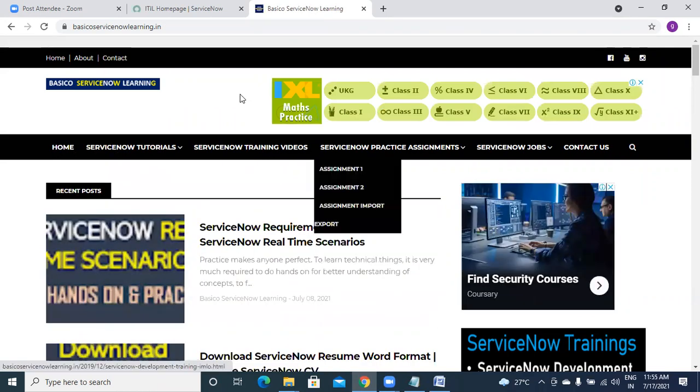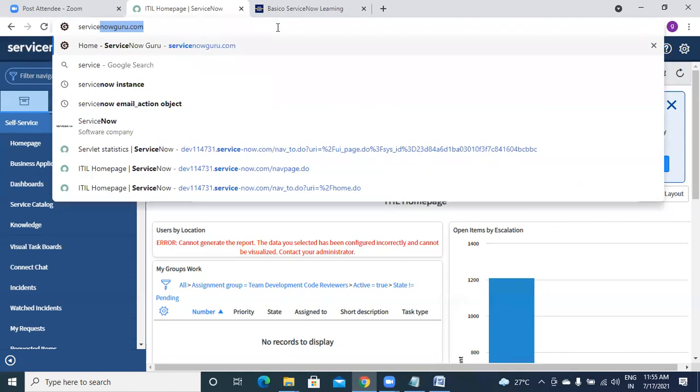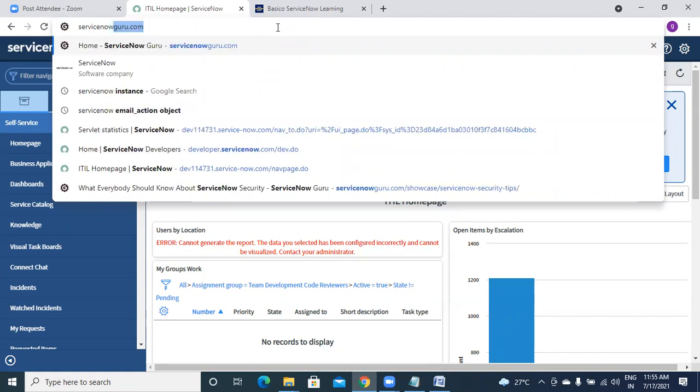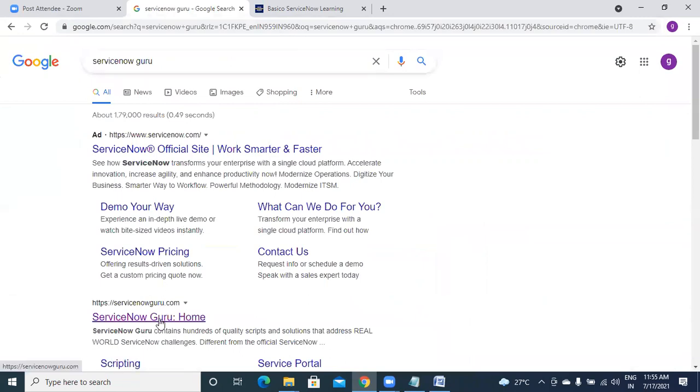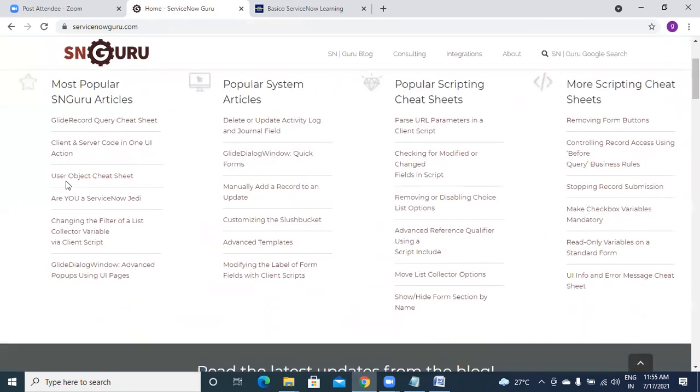Some of the important websites we have are Basico and ServiceNow Guru. Actually, ServiceNow Guru is not that active nowadays. He used to be active 2 or 3 years back, but he's not active now. But Stack Overflow is similar, and most of the things you can get from there, like that GlideRecord cheat sheet which I have shared with you, right? All those popular things you have here, like the user object, user get first name, last name, all those things in the cheat sheet. So you can check from here. It will be helpful.